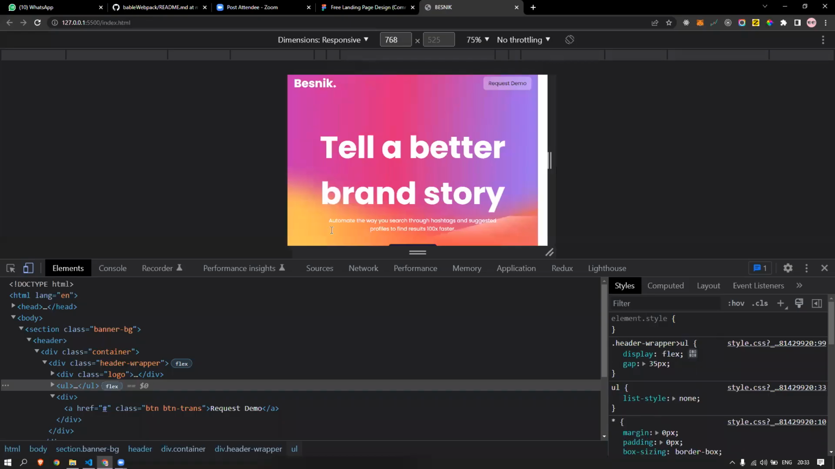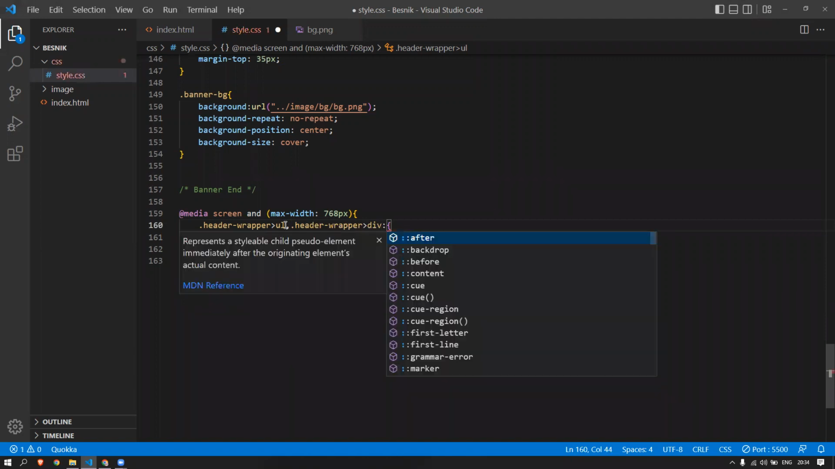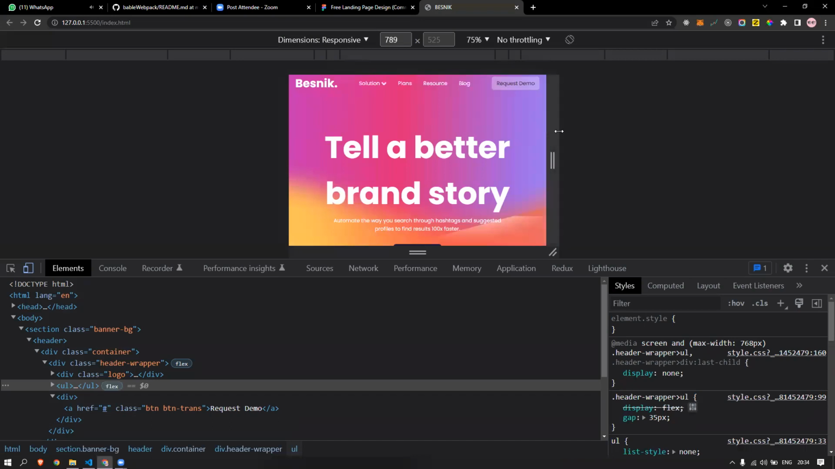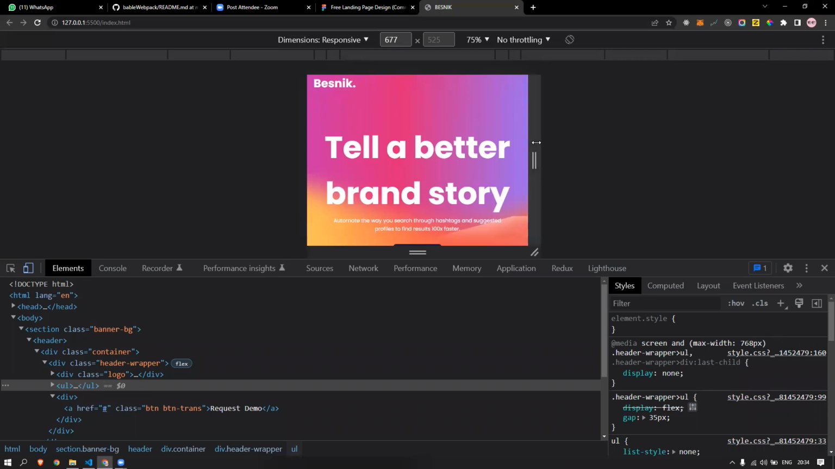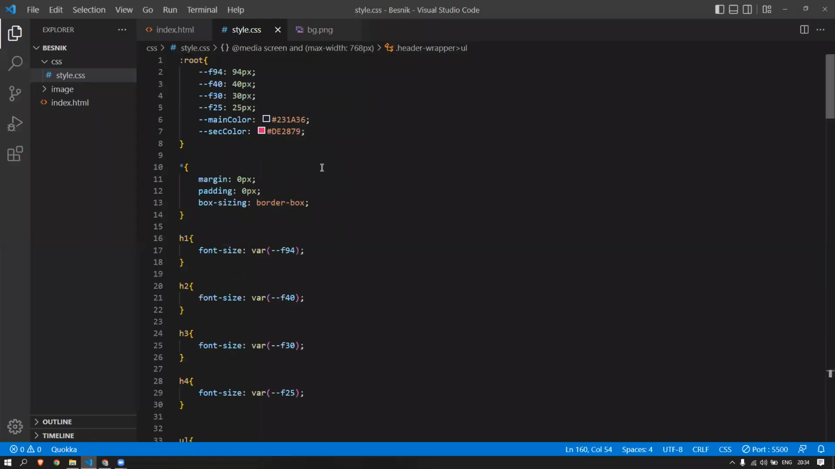Less than 768 pixel, and also I want to target the header wrapper direct div, the last child, I think. Yeah, okay, so now the button is also going to disappear. Okay, so this is how we want to hide this thing. So here you see, when I come less than 768 pixel, I'm just going to make the H1 font smaller. Basically we have the H1 at 94 pixel. This is not what I need when I'm on the mobile screen.